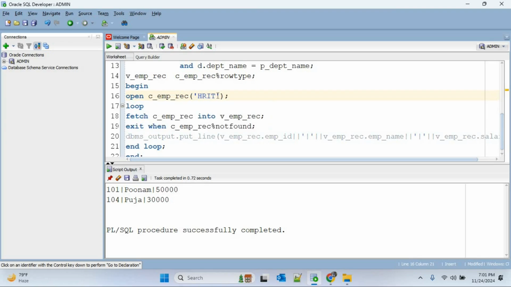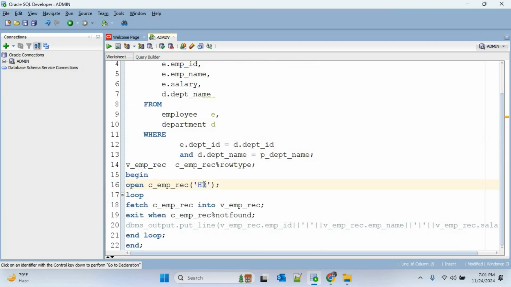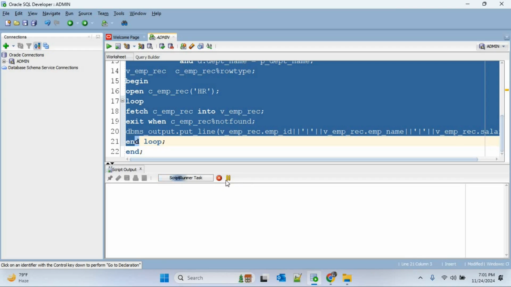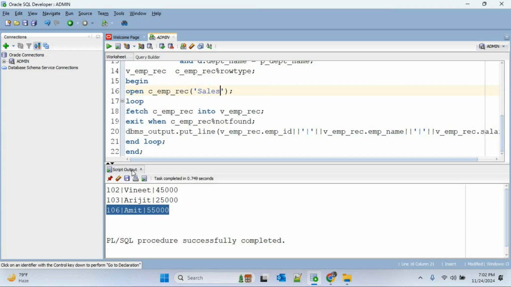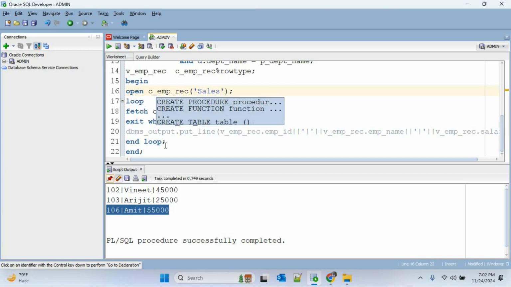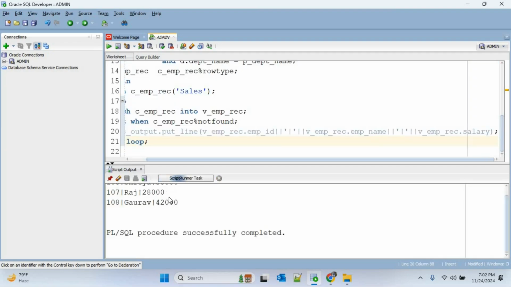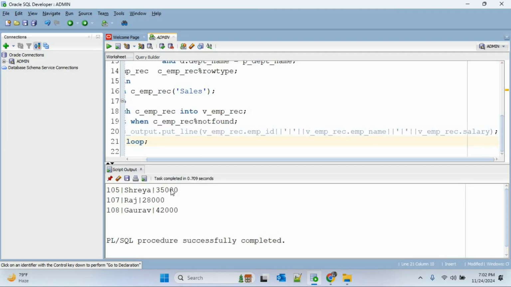That is the use case of parameterized cursor. Whatever value we pass as a parameter, using that value the query will be filtered and we can fetch the records using the cursor. Now we are getting the records for the HR department. Three records are there for the HR department. You can use any other department like sales. Run the script. Now again we are getting three records, but these records are for the sales department. So this is how we can use the parameterized cursor.